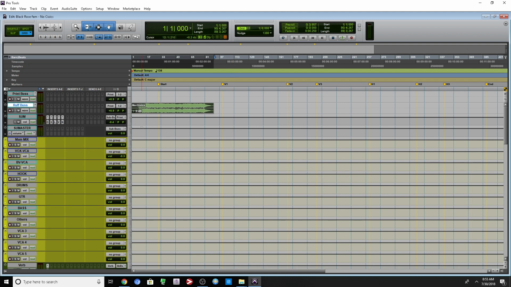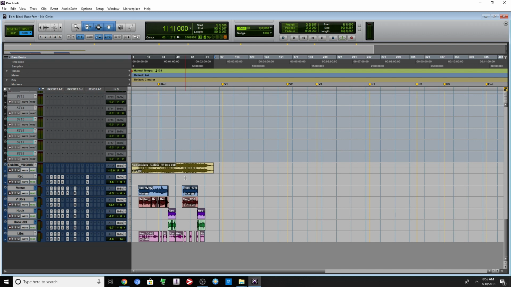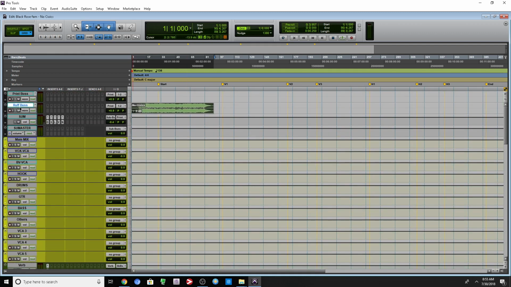And here's the nice part about this. All these tracks are going to the sub bus. If we scroll all the way up, if I turn on input monitoring, my mix will play. When I take it off, I'm going to listen to the studio mix.